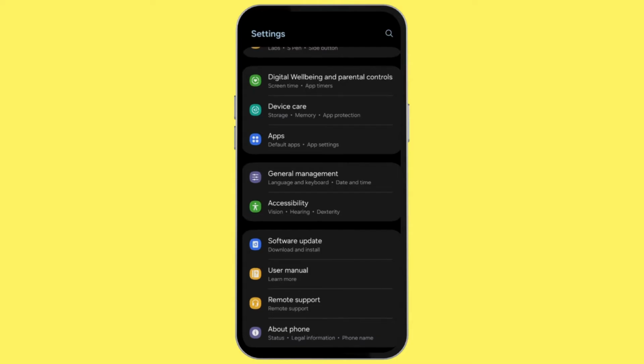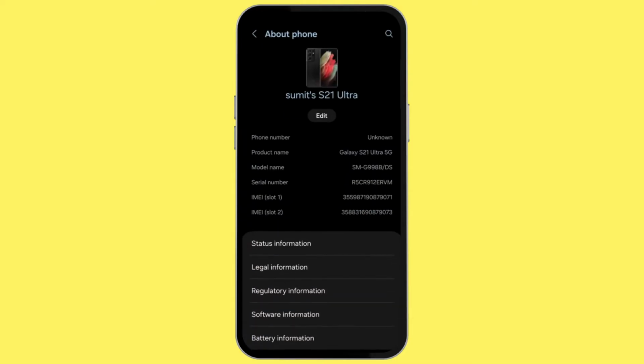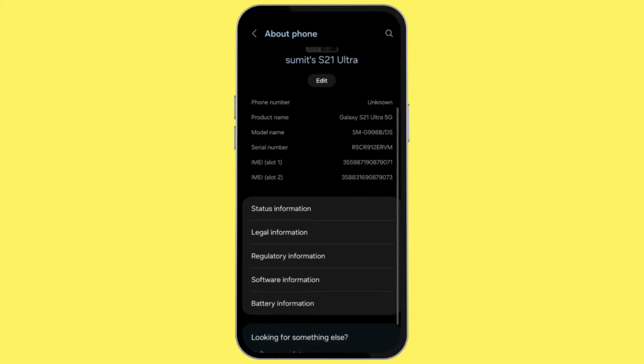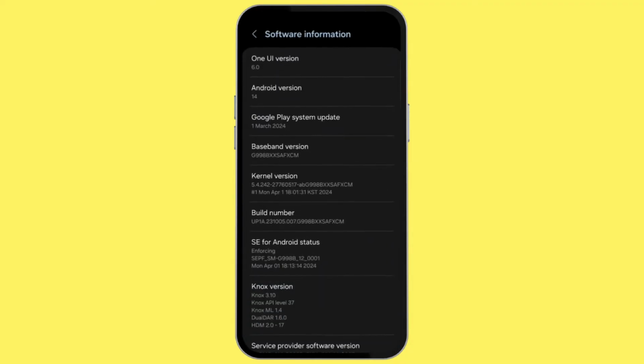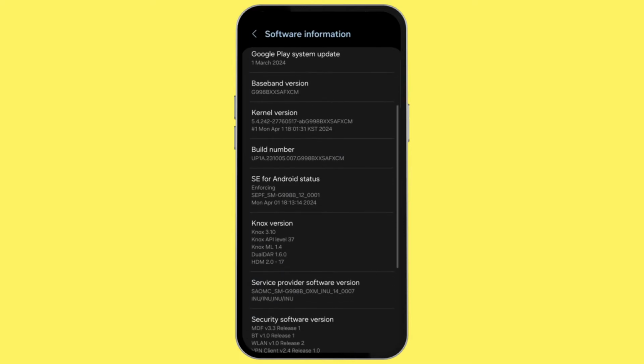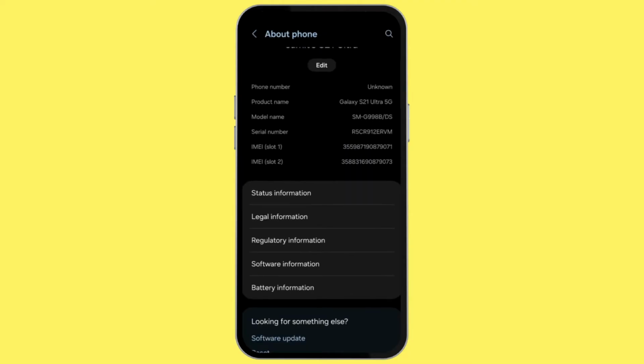Now at the bottom, you will see an option called About Phone. Tap on it and this kind of interface will be opened. Scroll down and tap on the option Software Information. Now again, this kind of option will be displayed to you. Here you will see an option called Build Number. Tap this option 7 times and go back to your home page and look if the problem has been resolved.